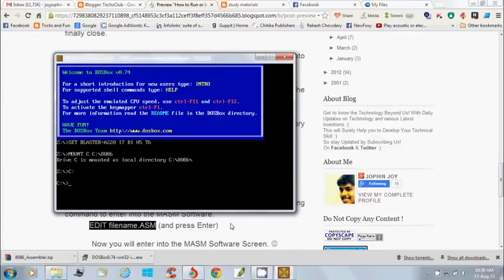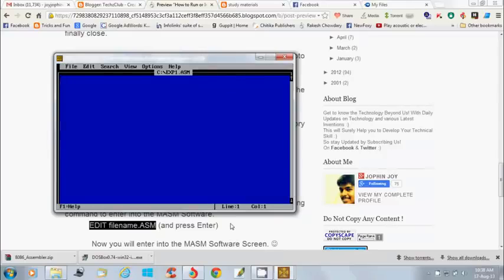To get the MASM software, the first command should be like edit and your file name, something like experiment1.asm. Here you got your screen. You can type your program, execute it, link it and compile it, etc. So that's it.